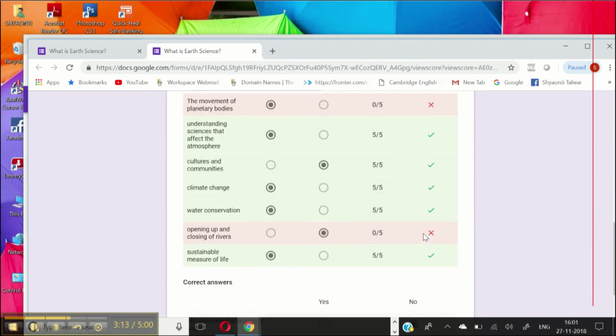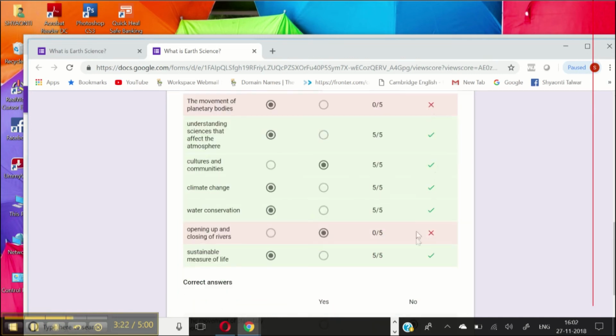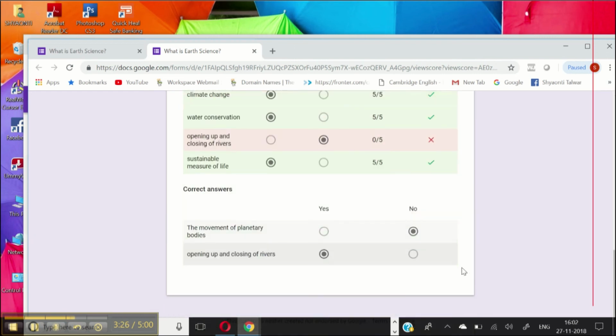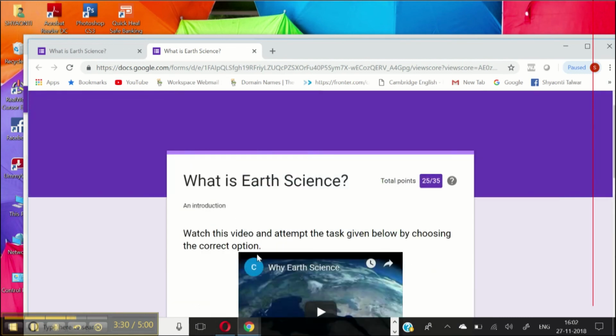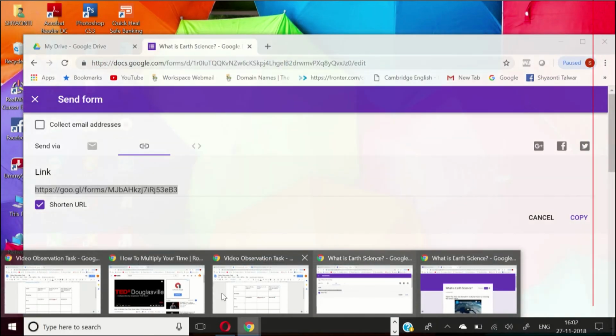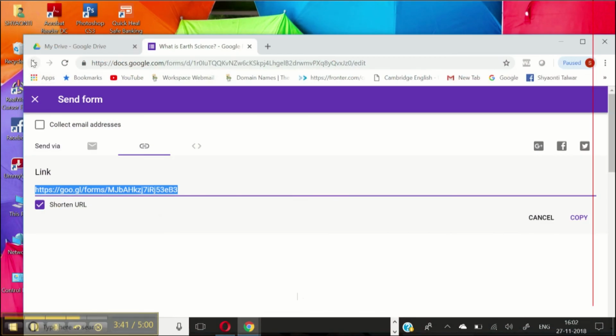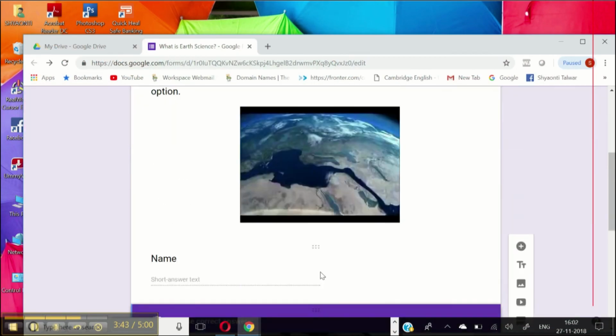So this is the best part of Google Forms. The feedback is immediate. So I immediately come to know as a student which of these I have got right and which I have answered incorrectly, right? And that's the feedback I get, and this is my score. Now let's go back to my drive and let me see what's there for me in it.